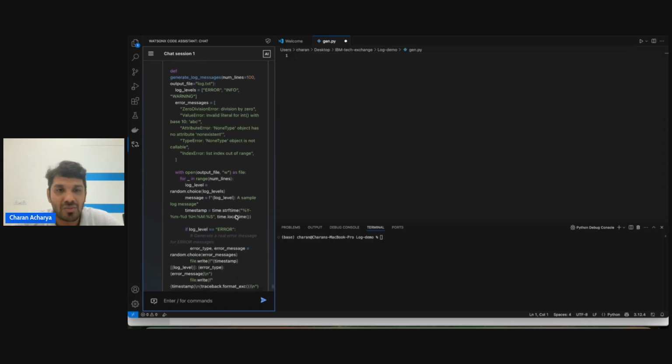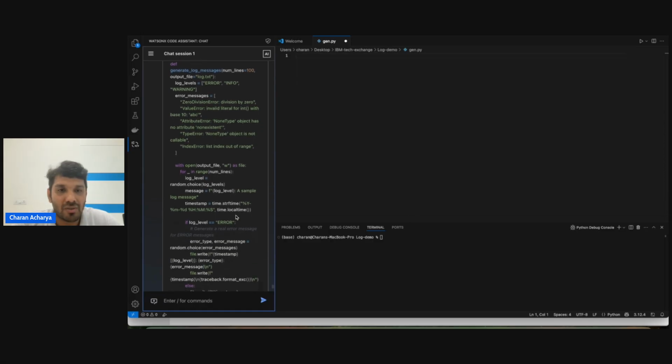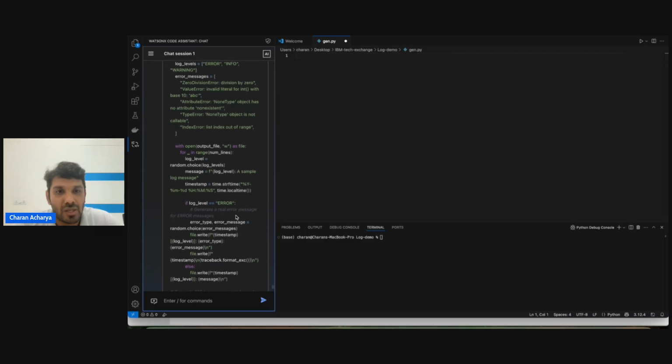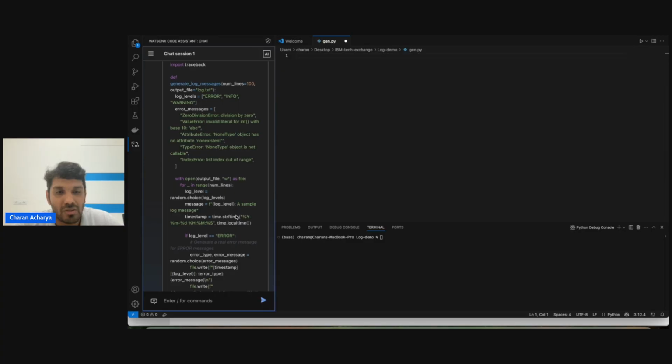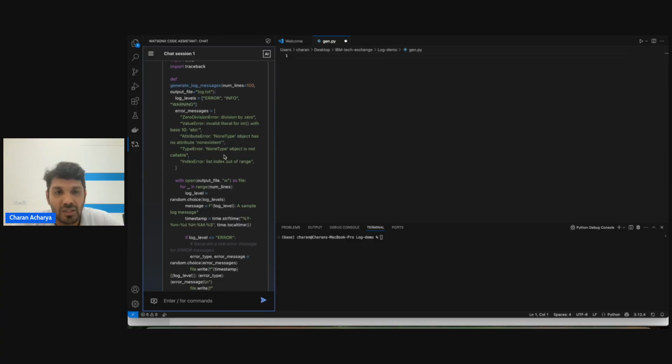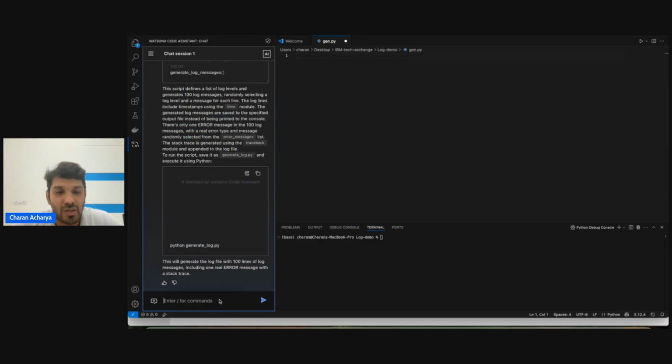Now I look at this program and see, oh, there are lots of different types of errors dumped here, which may make my log file look a little complicated, which I don't want to happen. I want to keep my log file as simple as possible. At the same time, it should look like a real log file, right? So what I'll do is remove the rest of these errors. I just want one error to be dumped in the log file. Let me retype my prompt to have only this value error.